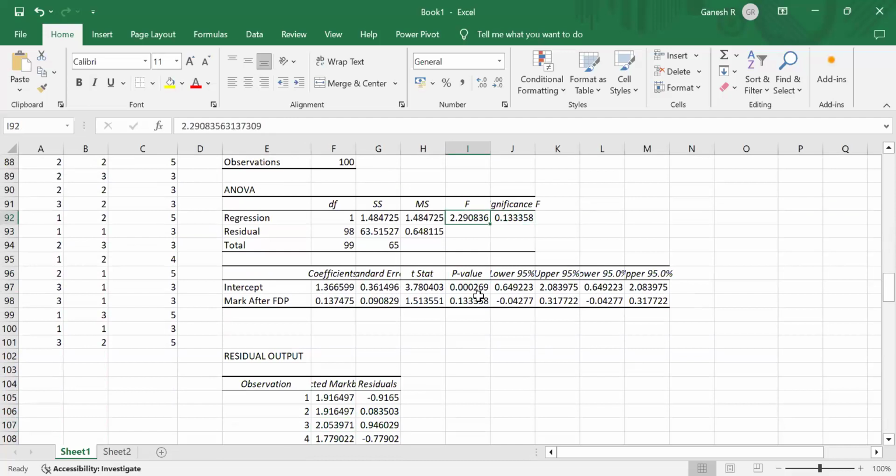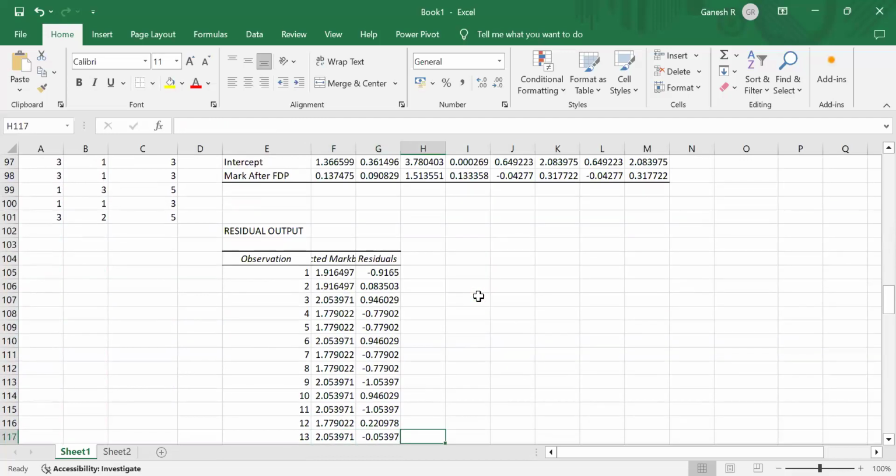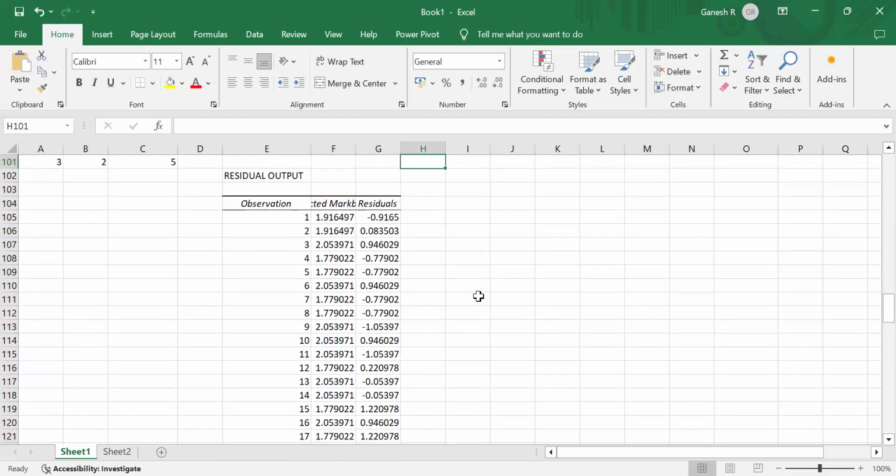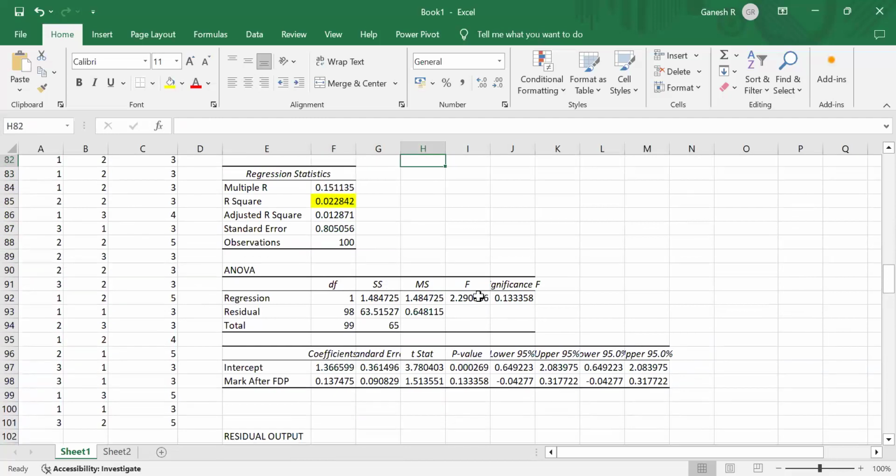And this is called the F statistics. Here you can see the degrees of freedom, and this is the alpha intercept value. And if you want to see the residuals, these are the residuals for your further analysis. This is how you have to do regression in Excel.